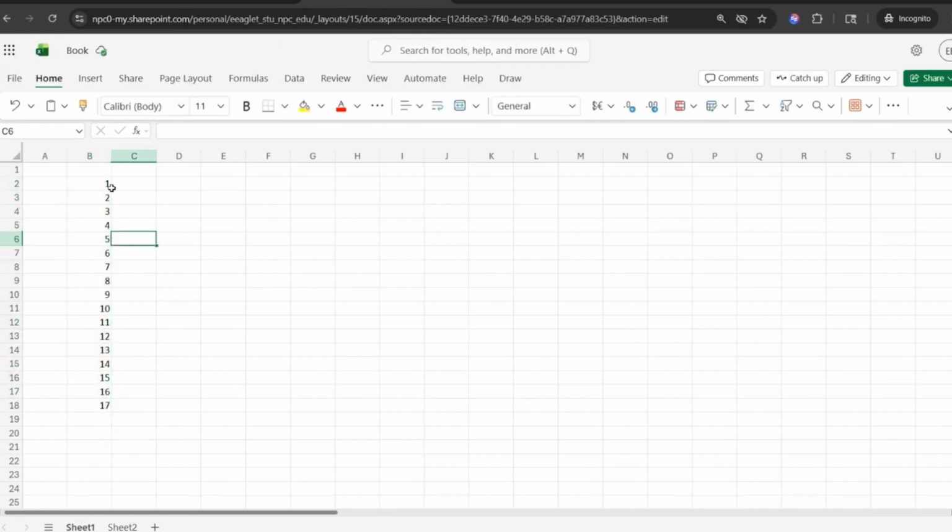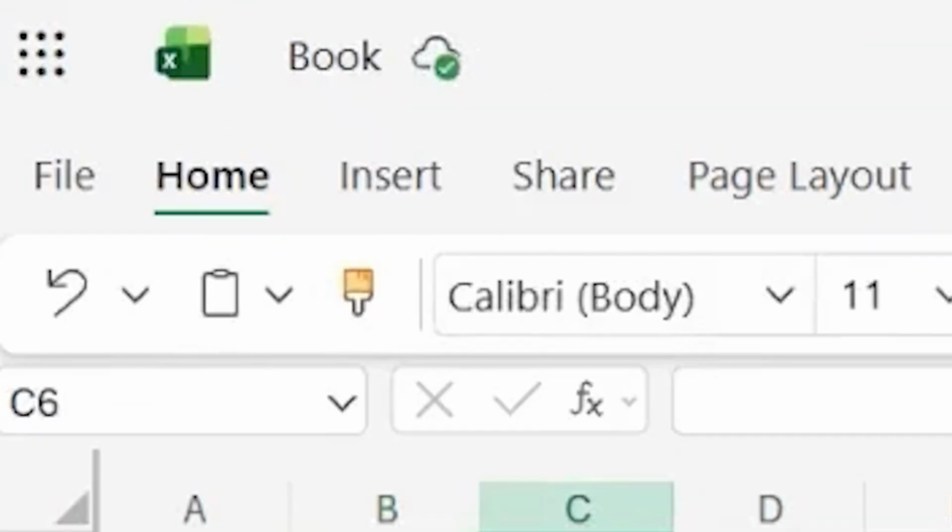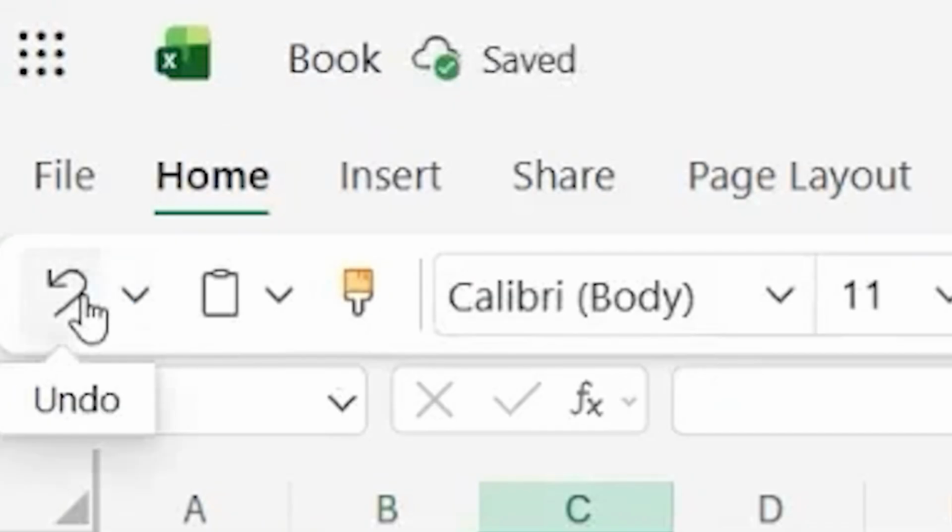If you want to undo an action that you had just completed, you can simply click on the undo button on the top left and it'll undo that action.